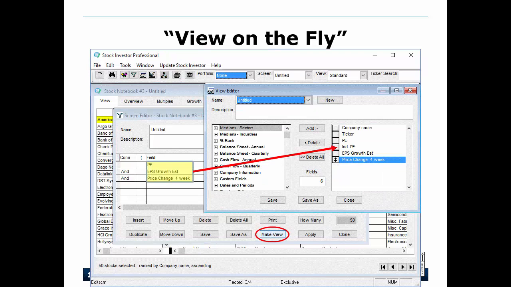A feature that I added several years ago, and I think it's a time saver, and one that I don't think a lot of people are familiar with, is the whole notion of a view on the fly. Inevitably, in my experience, if I create a screen in Stock Investor Pro, once I run that screen, I want to look at the data fields that pertain to whatever screen I've set up. Which means I would have to go into the view editor and individually select all of the different data fields that make up that screen in order to create a view.